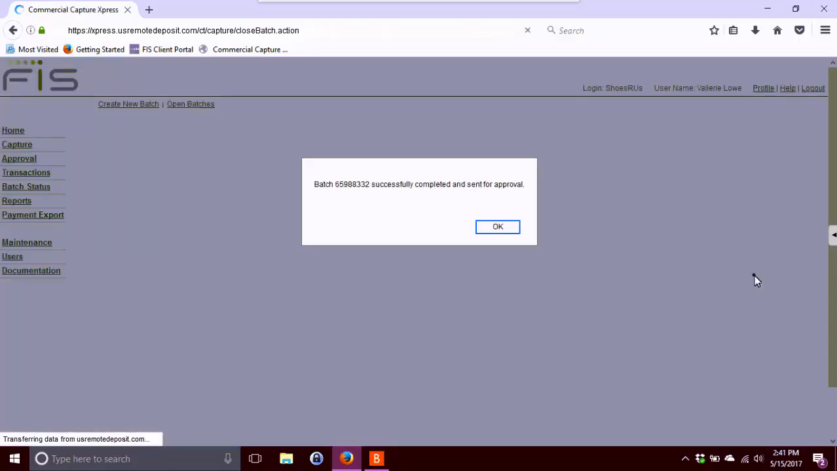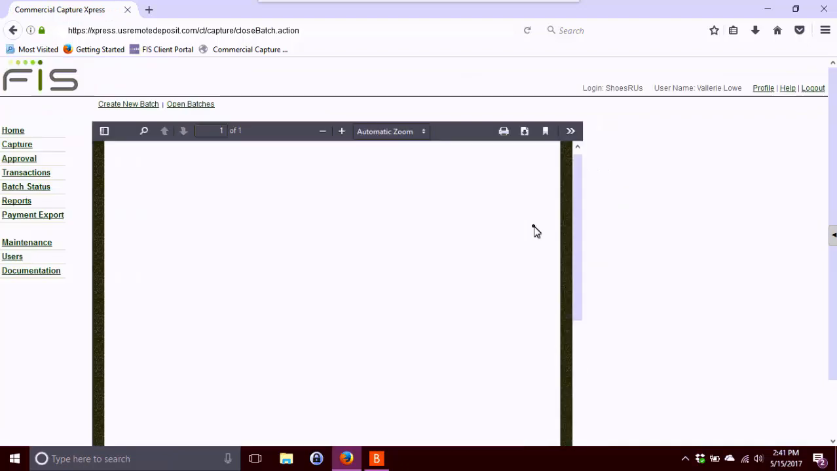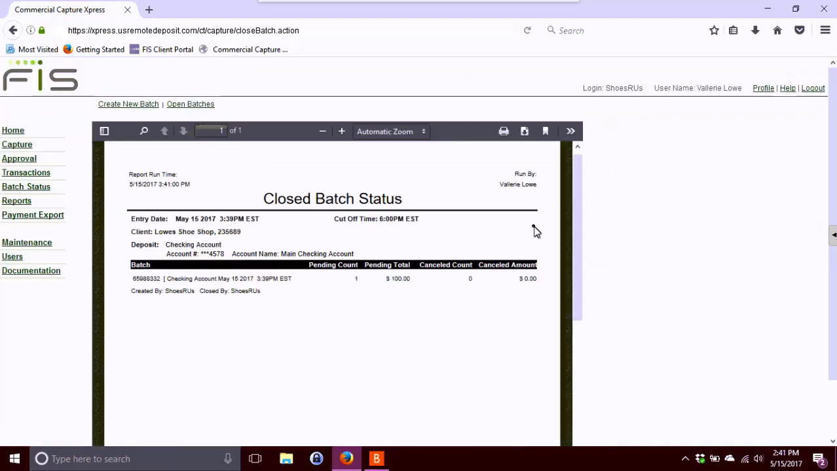A pop-up will generate that indicates that the batch was successfully completed and sent for approval. So we'll select OK, and then we're done creating our batch. We will receive a closed batch status report, and your customer can print that off or save it for their records. So the next portion is actually going to be completed by the financial institution.